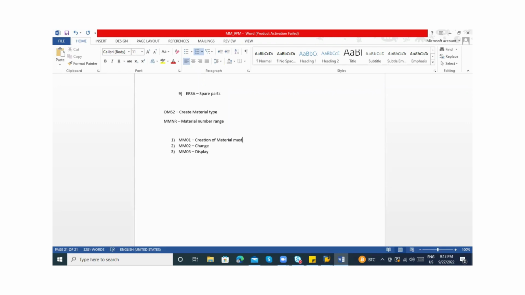Some of the records, even PO, if you see ME21N, ME22N, ME23N, it is like a sequence 1, 2, 3. 1 is creation, 2 is change, 3 is display. And here in the Material Master Record, MM04 is where we can see the changes in the Material Master Record.